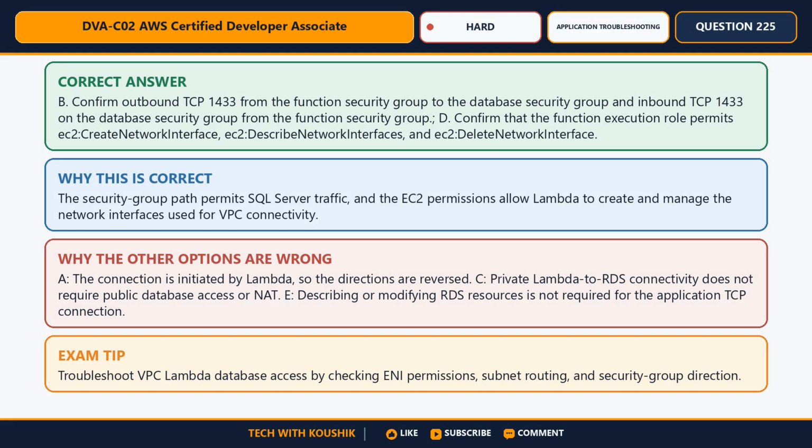The correct answer is B. Confirm outbound TCP 1433 from the function security group to the database security group and inbound TCP 1433 on the database security group from the function security group. And D. Confirm that the function execution role permits ec2:CreateNetworkInterface, ec2:DescribeNetworkInterfaces, and ec2:DeleteNetworkInterface. Here is why. The security group path permits SQL Server traffic, and the EC2 permissions allow Lambda to create and manage the network interfaces used for VPC connectivity.